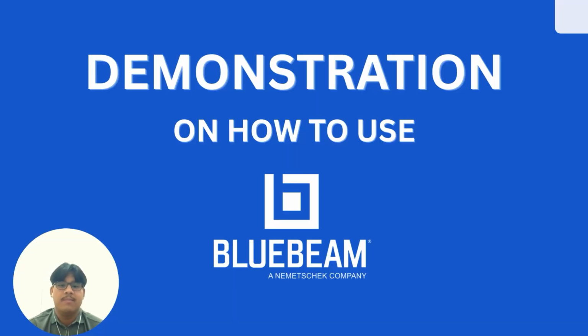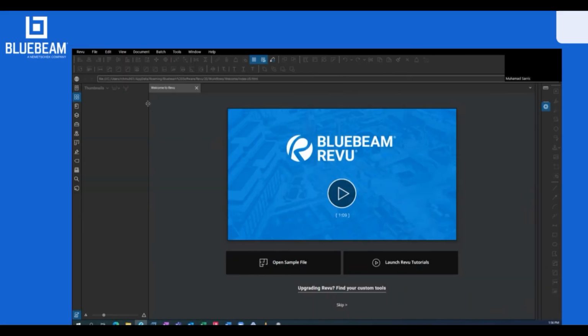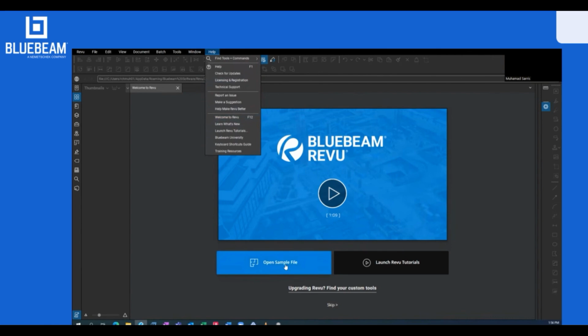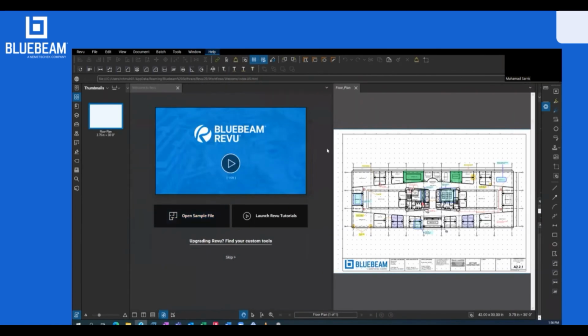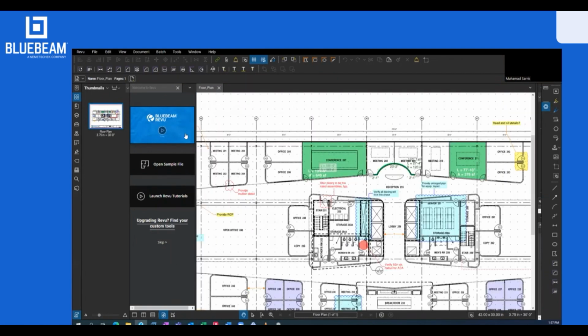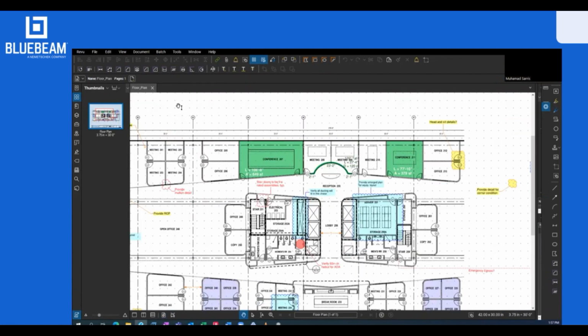So now this is a demonstration on how to use Bluebeam. My name is Mohammed, and I just wanted to do a quick tutorial on the basics of Bluebeam Review. So let's just jump into it. First thing you're going to want to do is work in this sample drawing. You're going to go to Help, Welcome to Review, and you can open that sample drawing I was talking about. We're just going to be messing around in here, and it's great because you can do what you'd like and explore all the features.